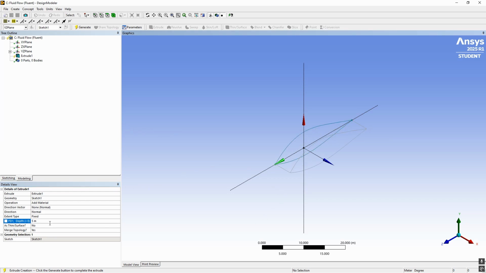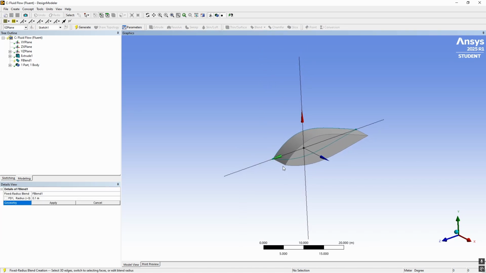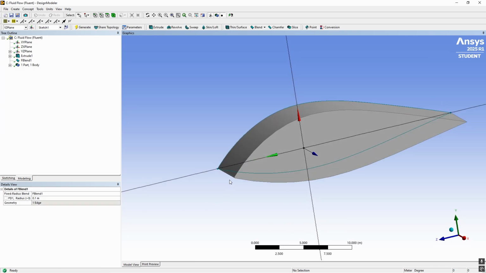After selecting our length, we can click Generate, and we have this extruded surface. This blend is basically a fillet tool, and we can generate a fillet here to smooth the edges. Here the fillet is quite small, so let's increase this value to 0.25 and it generates.